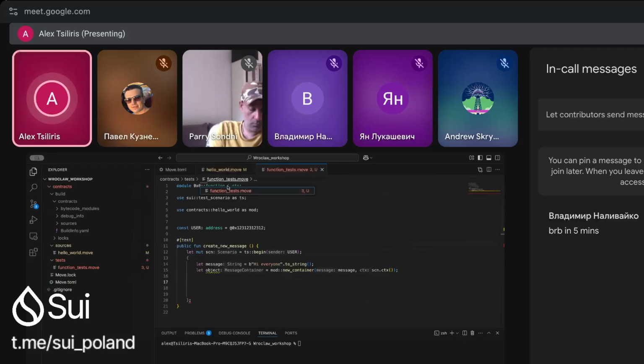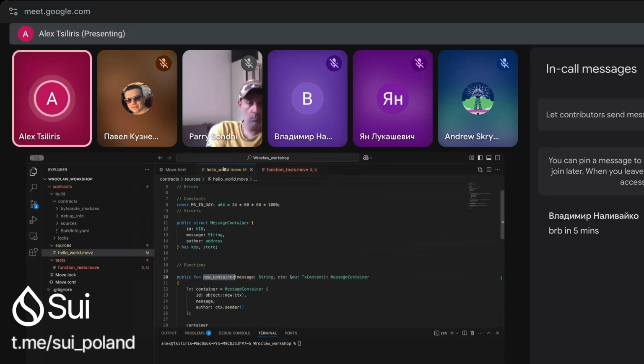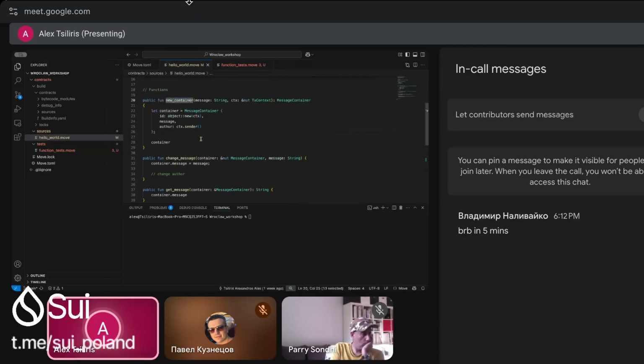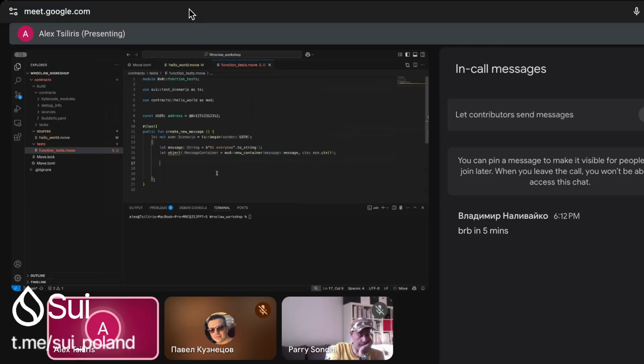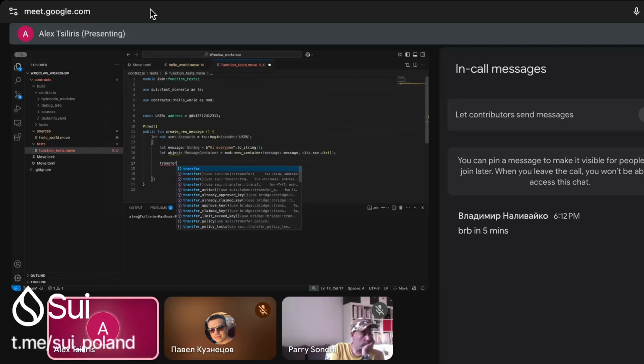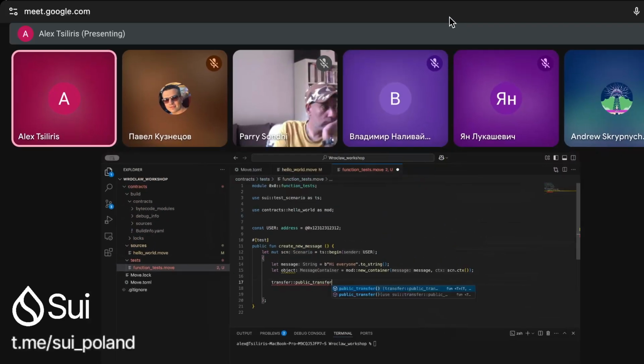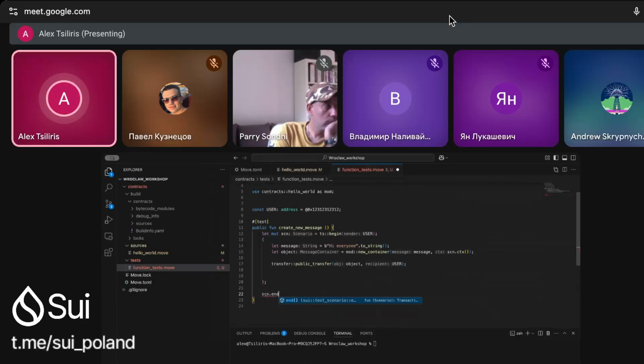And now that you have an object, this is again a function. If you have an object that has a key, you have to either destroy it or transfer it or give it to another function. You cannot just leave it over here. So I will just transfer it to the user. And when you're done, you just do scenario end.